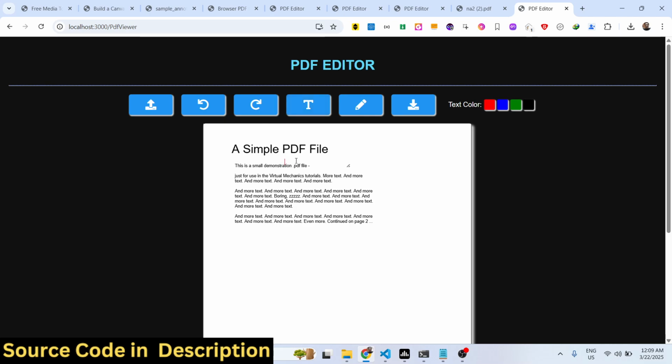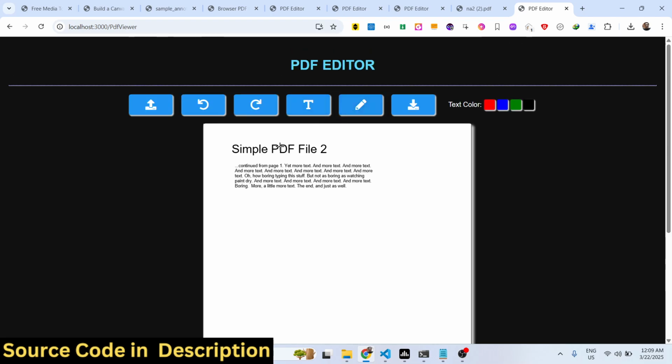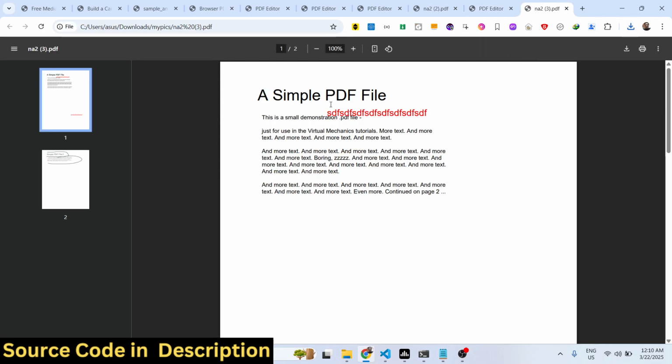Very simple project. You come to the PDF, you add text at whichever location, just select the tool, and you can also annotate if you want to highlight something. Then we have the save button. Very simple project, but it's very powerful as well.